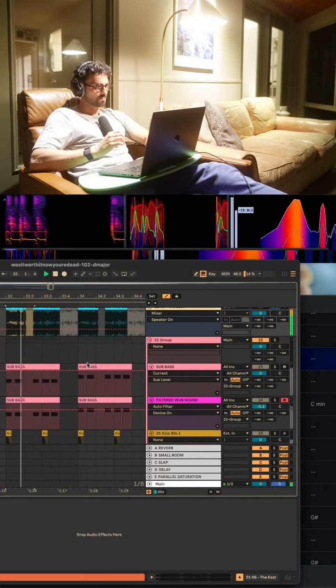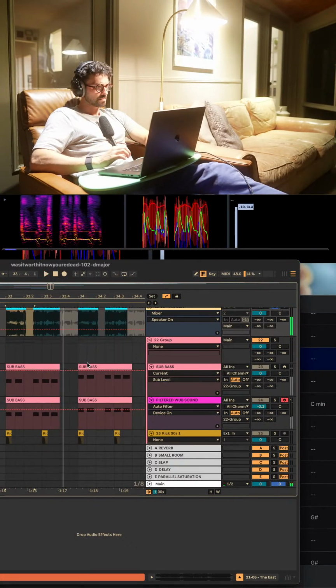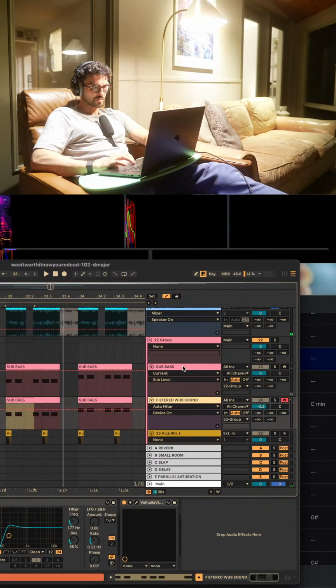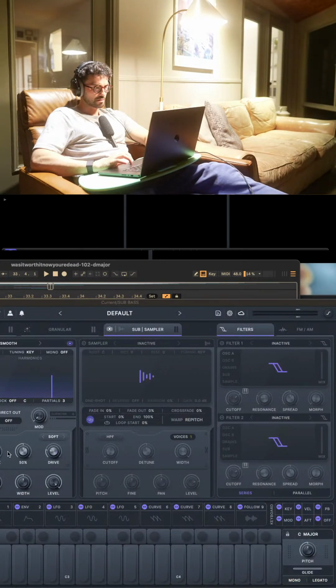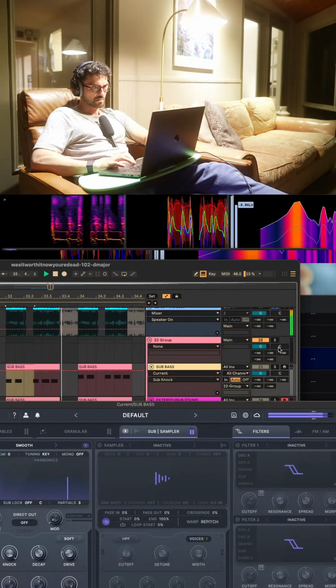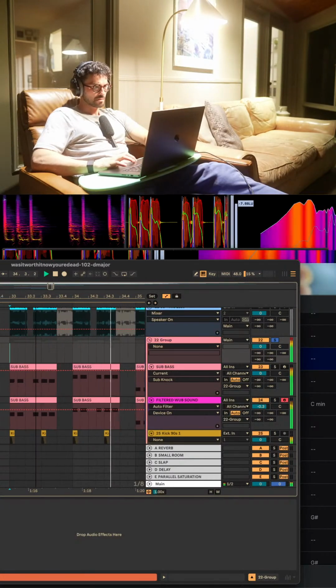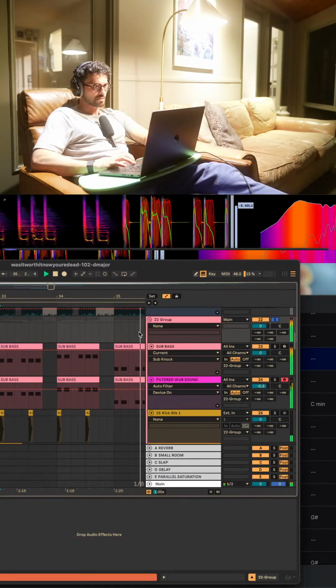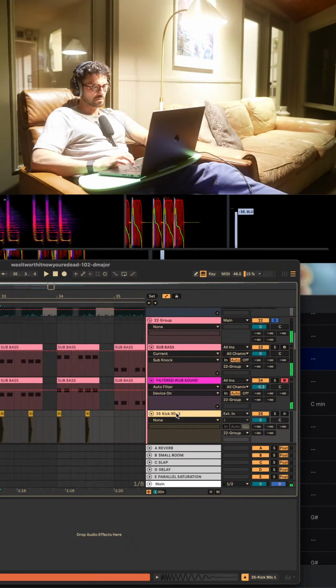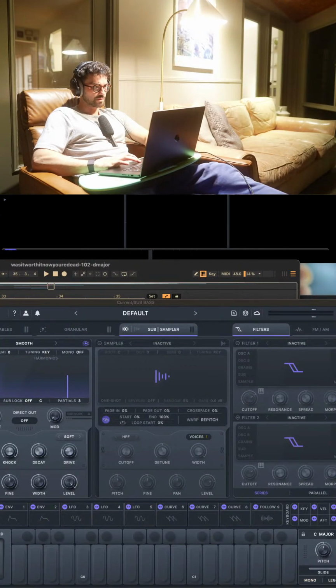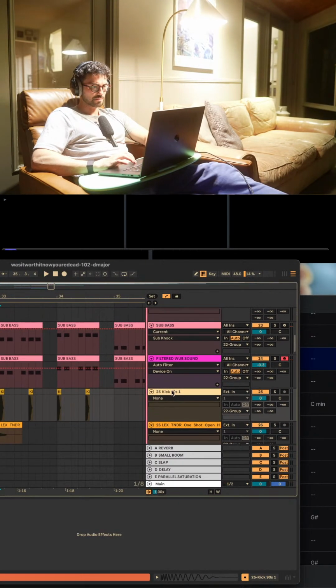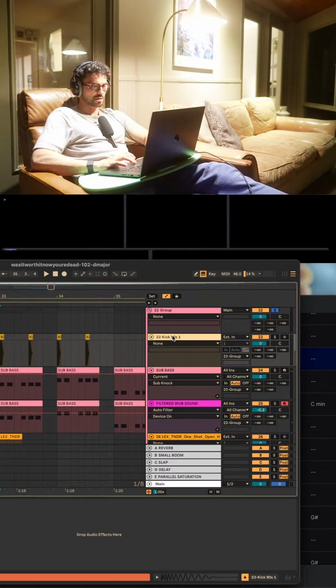Boom, boom. It's a little bit stabbier. Kind of cool. And we can even add a little bit of a slide. So let's see. Let's call this main kick.